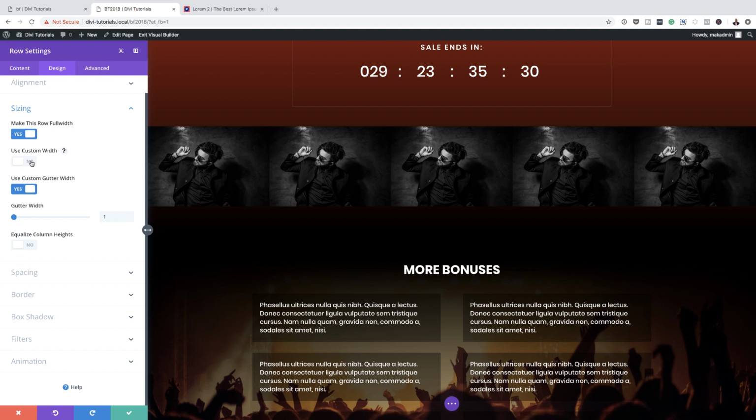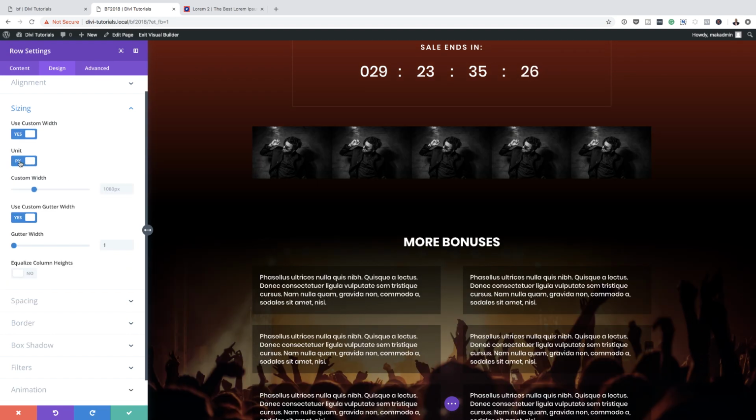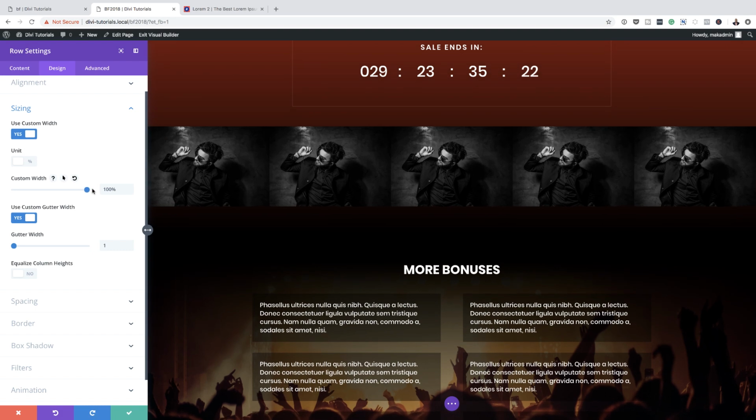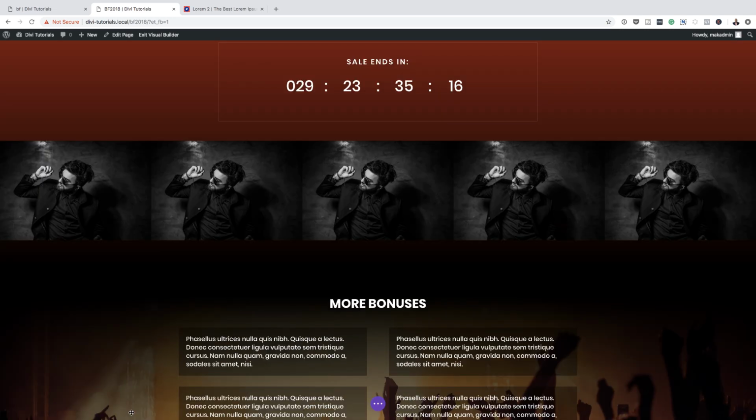The next thing we need to do is to come over here to use custom width. We want to make sure that this is set to percentage and this is stretching all the way to 100%. So that means we won't have any spaces over there on the edges. So that's great. We're going to save.